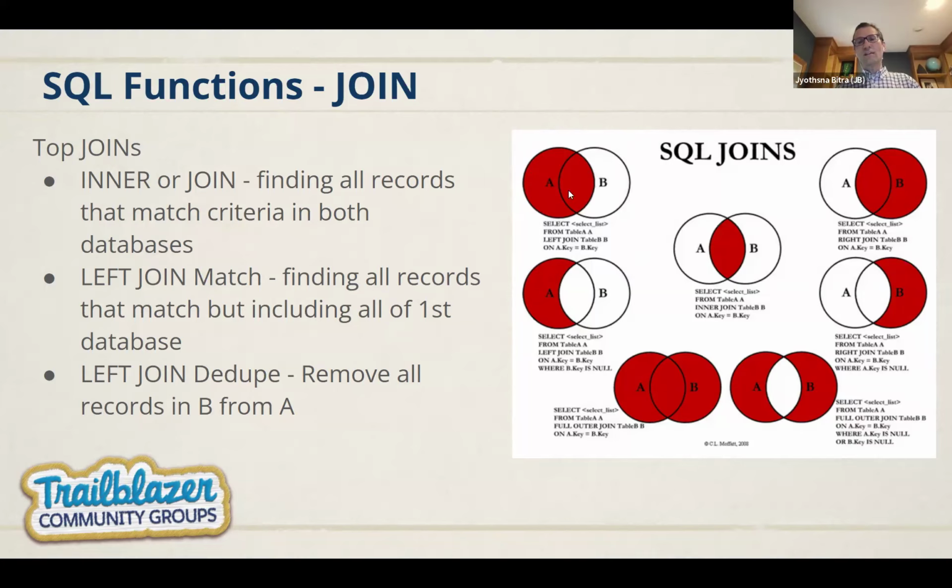So you want to join the records that match, but in case those records don't match on your first data set, you want to keep them as well. And then the last join is when you're using it sort of like a dedupe, where you're adding another data extension that you want to join, but instead of finding those fields that match, you want to remove all of B from A. You want to find those fields that are in A and B, and you want to exclude them from A. You can use that as sort of a dedupe functionality.